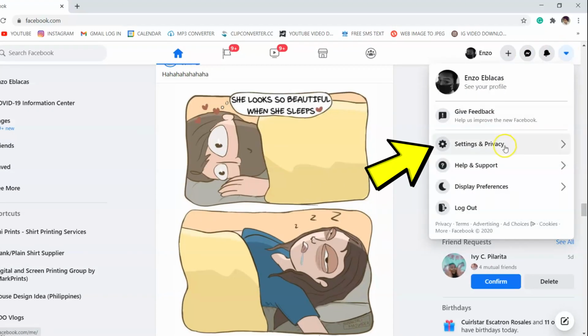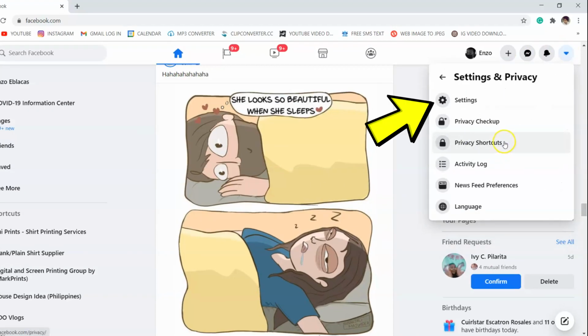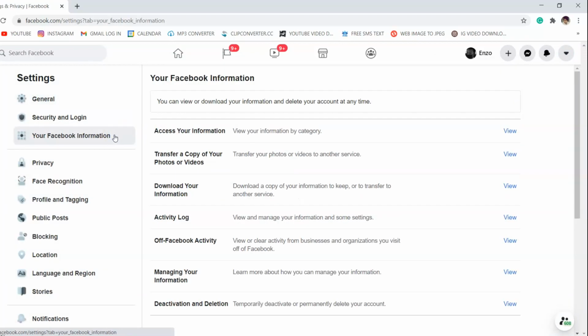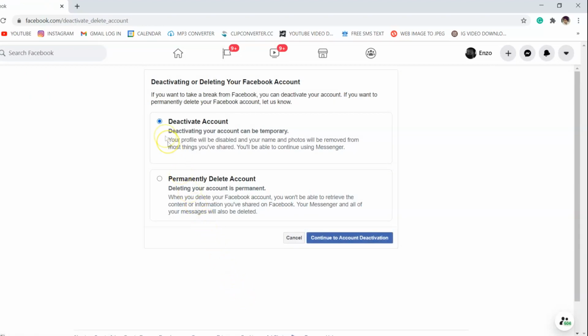Open Settings and Privacy. Click Settings. Choose Your Facebook Information. Click Deactivation and Deletion. You can then choose if you want to deactivate or permanently delete your account.